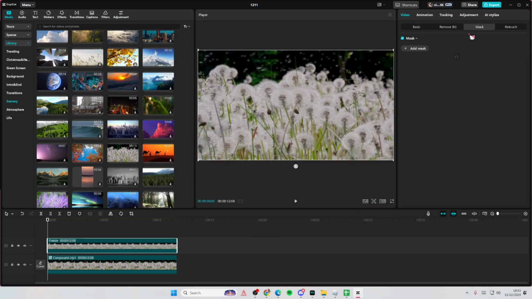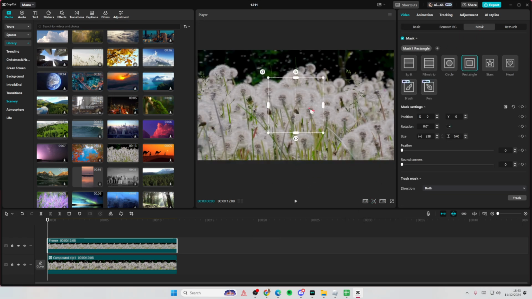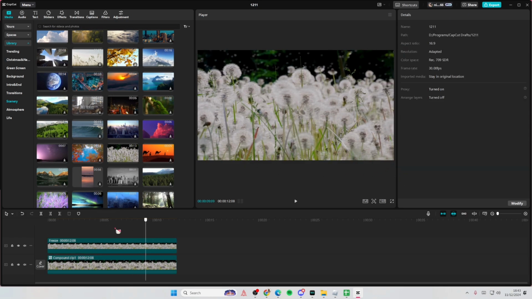You're just going to use the mask because it's a moving picture, add mask, and I'm just going to put it over the logo, mask it, and feather it out a little bit. And that's pretty much it, really super simple.